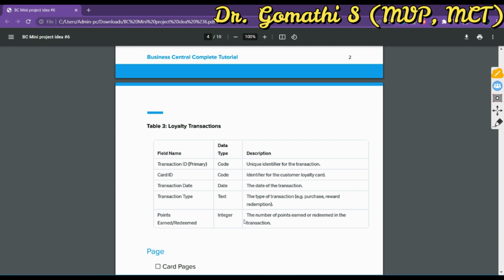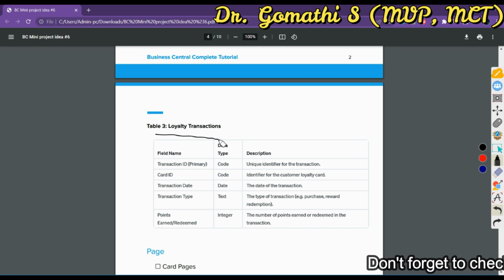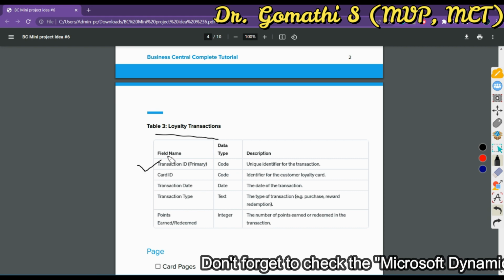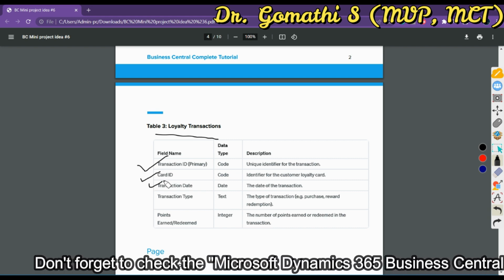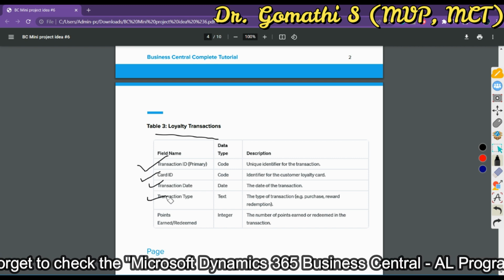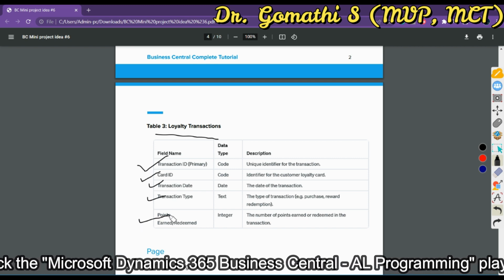So this table will record all transactions related to a specific loyalty card. The purpose of this particular table is to track all purchases made by the customer using their loyalty card. Each transaction will have the transaction ID, the card ID, the date and time, the transaction type, and the points earned.